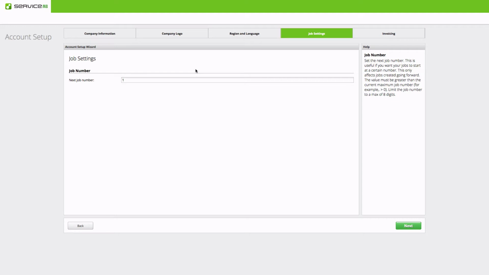You can start off with job 1, job 100, job 1000, wherever you'd like to start. The most important thing to note is whatever number you start your job numbering system with, you can't go to a lower number later. So for example, if I started off with my next job being job 1000, if I wanted to go back and make my next job 100, I could not do that without wiping out my entire job list.